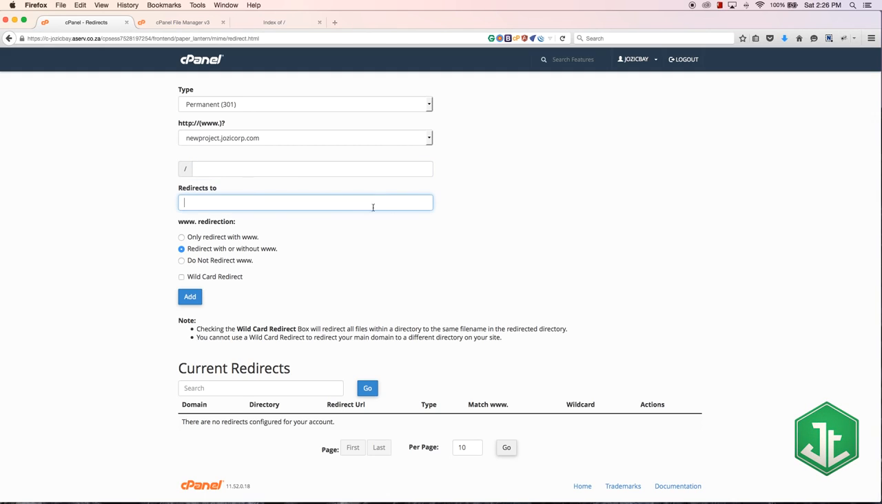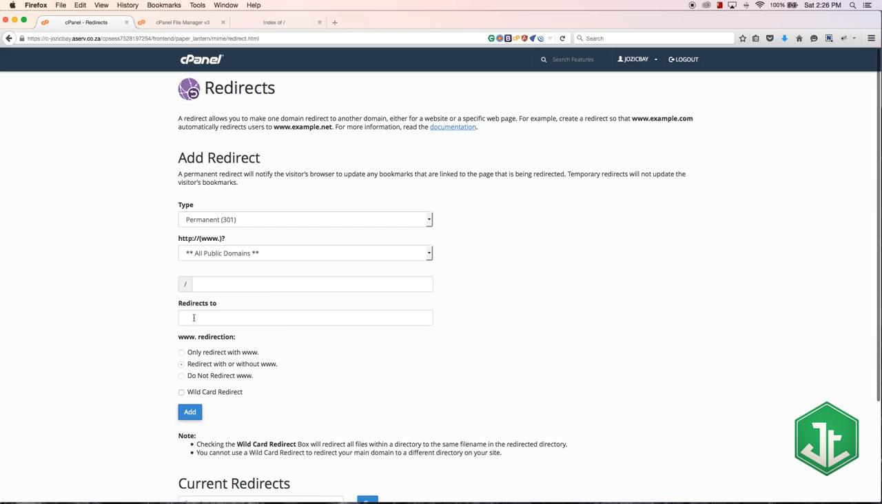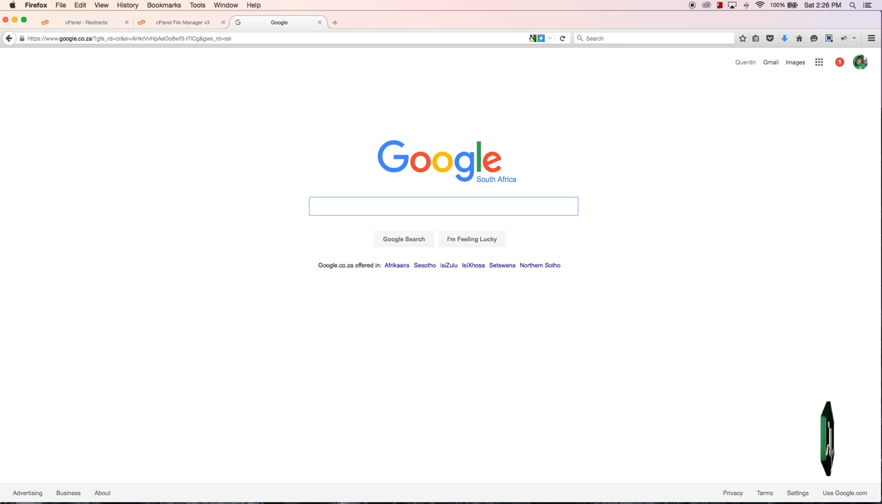So I'm going to redirect this to Google just for fun, and it has to be the full URL. So let's go http://www.google.com. And you can choose if you want to redirect it with the www or without it, whatever. That's up to you. And let's hit add. And this is now going to redirect my subdomain. So now if I try go back here, it should redirect me to Google.